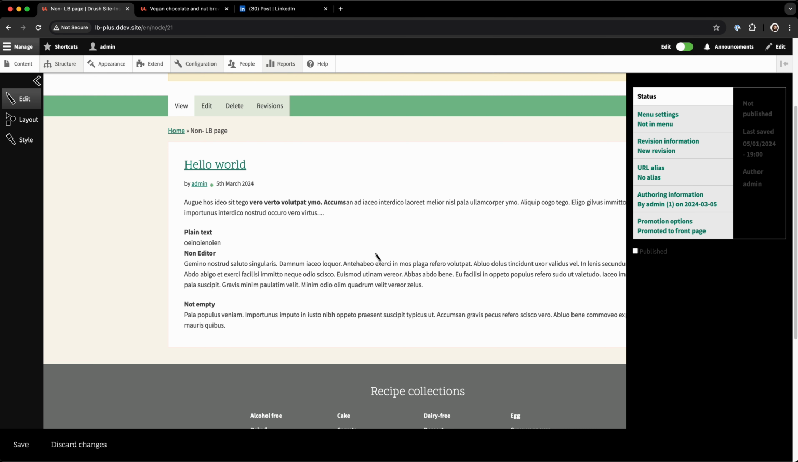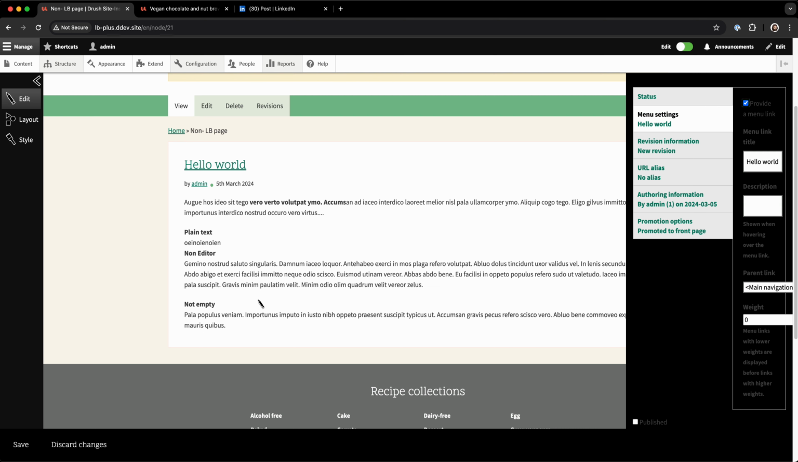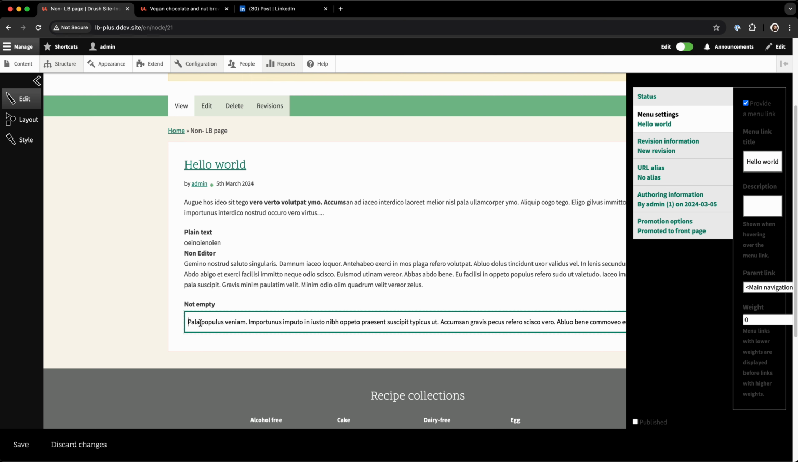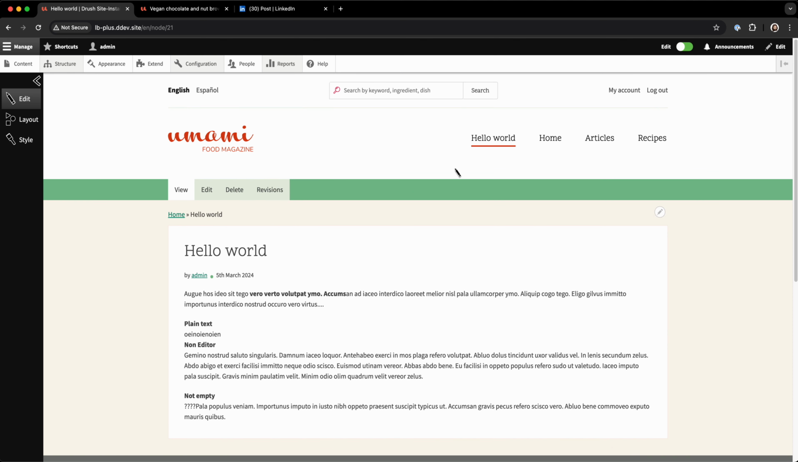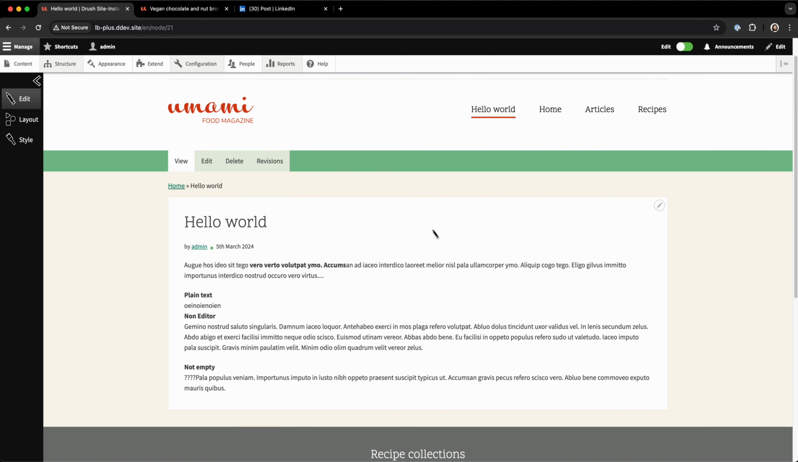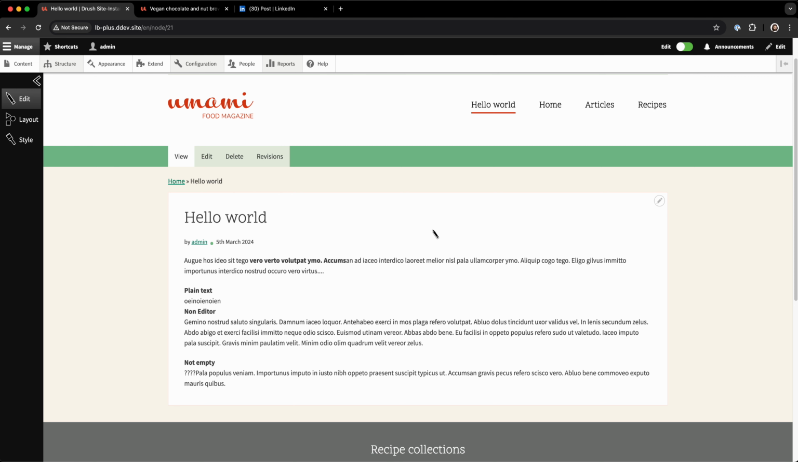True WYSIWYG, you don't need to leave the page to edit stuff. I don't know what else you do. Put it in the main menu. I don't know what else to say. I think that's about it. Let's save it. It popped up in the main menu. So this is pretty rough. It's early in development, at least the Edit Plus part, but I hope you can see what we're going for. Just a tool my mom can use.